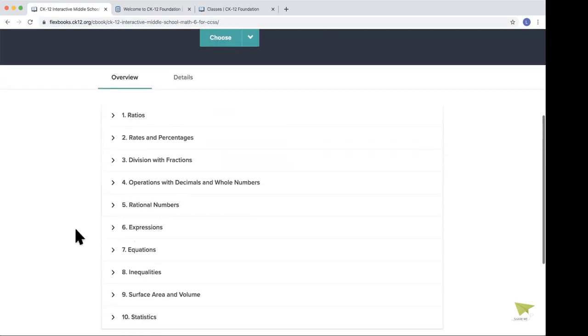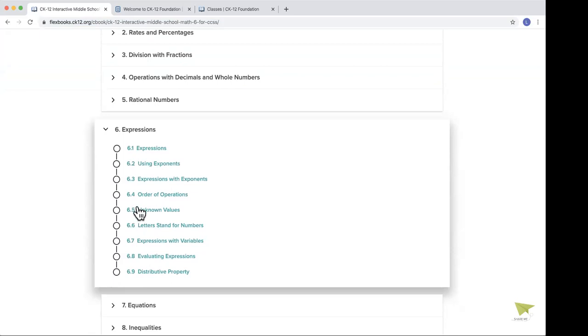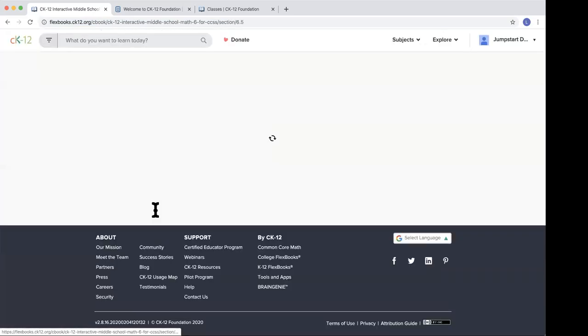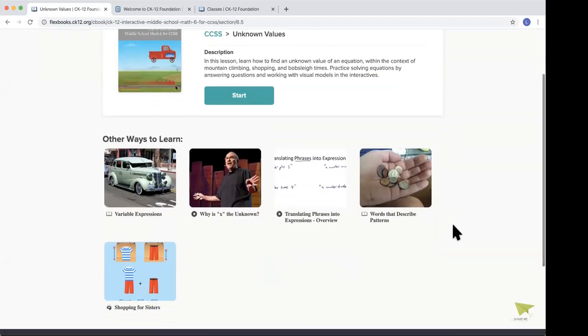I want to show you though, I want to jump into a lesson. Let's see what's looking good. Let's go to unknown values. And when I click on a lesson from the table of contents, I'm taken to what we're calling the start page. And here we offer other ways to learn as well.